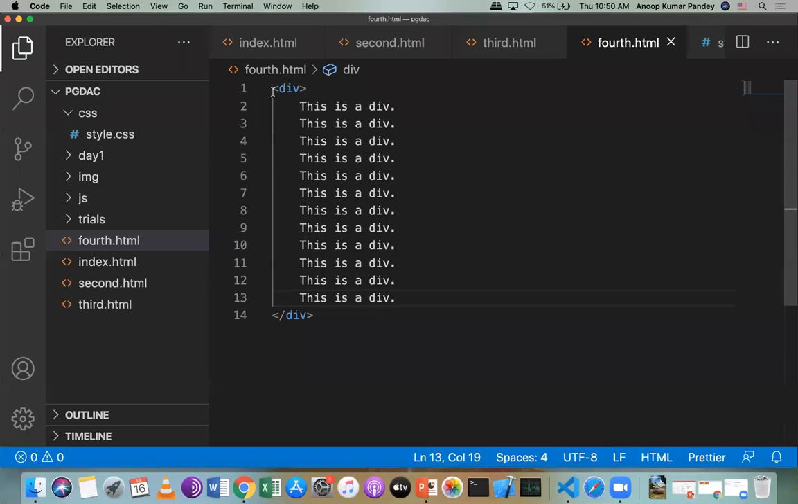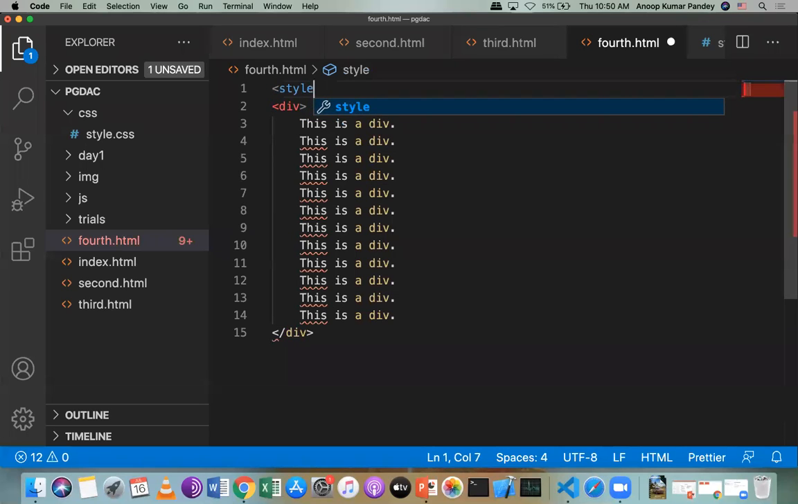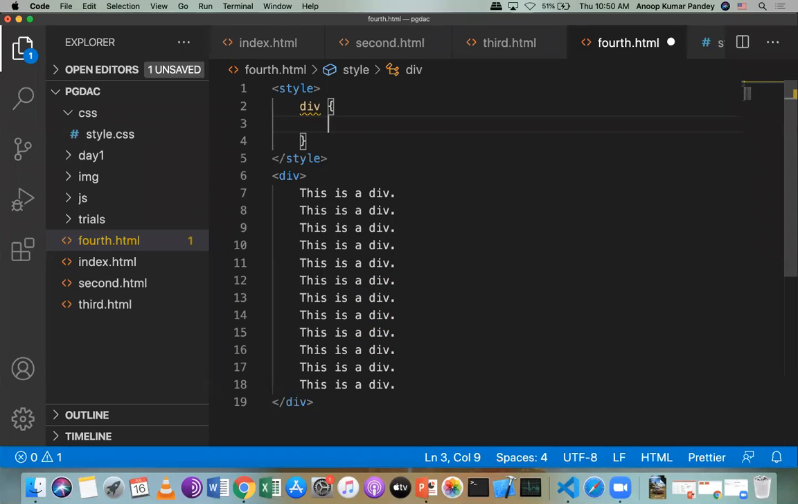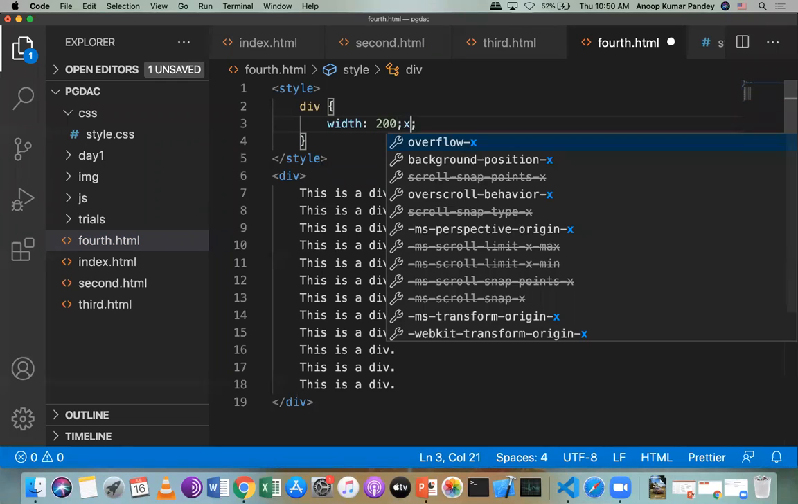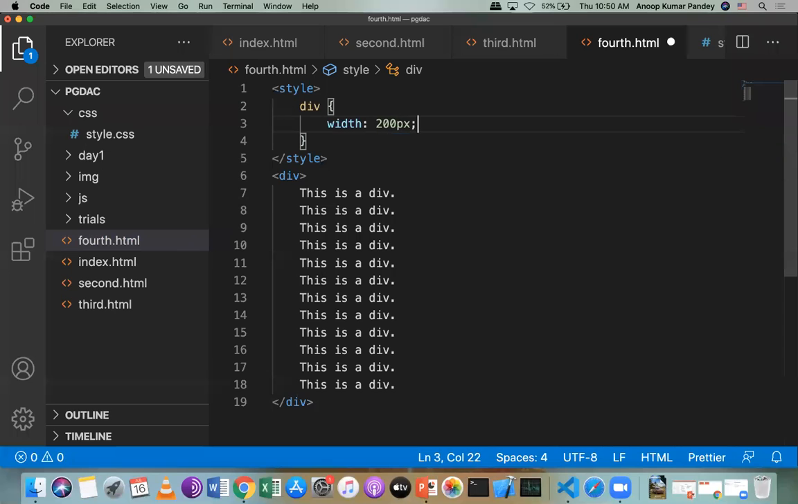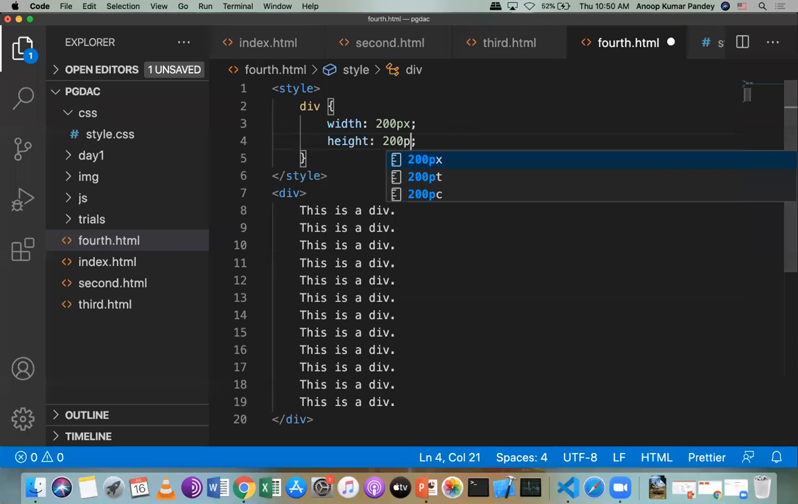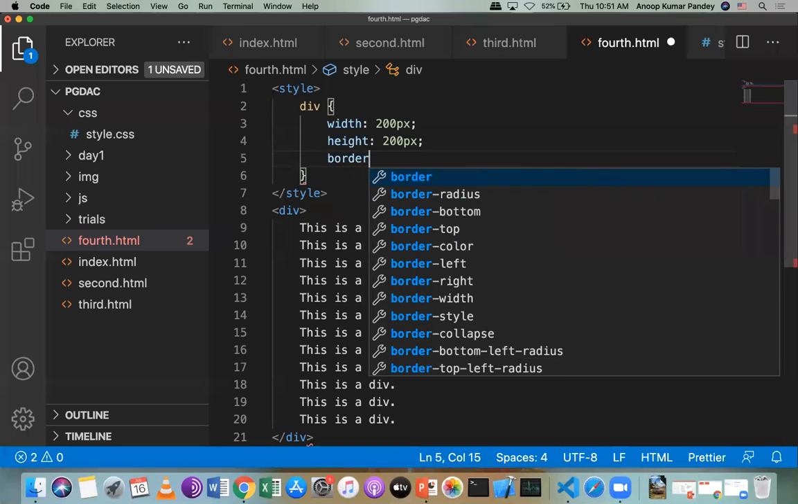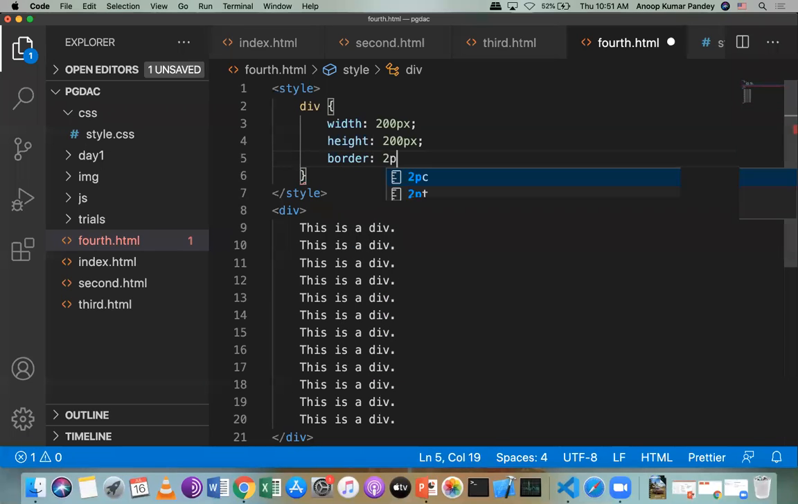Okay, now usually the width will be full for the div because it's a block element, so it will take the entire space. But we can also change the width of the div, so 200 pixel, and we can also change the height to, suppose, again 200 pixel. And to denote the boundary, we will use border 2 pixel solid red.